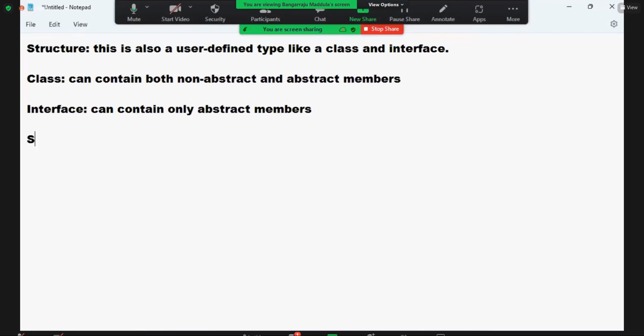Now come to structure, guys. A structure can contain only non-abstract members. There is no chance of defining abstract members in a structure at all. Structure is somewhat similar to a non-abstract class. Do you remember? A non-abstract class can contain non-abstract members only. Okay, but there you can make it abstract and define abstract members also. But there is no chance for a structure to declare abstract. A structure contains purely non-abstract members.